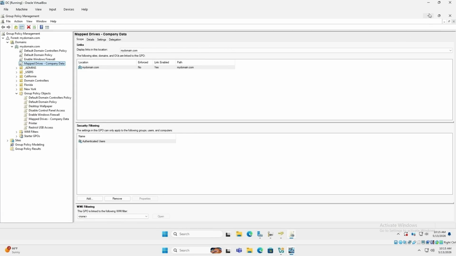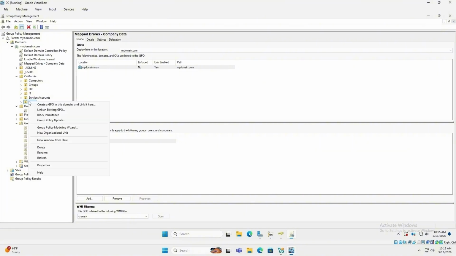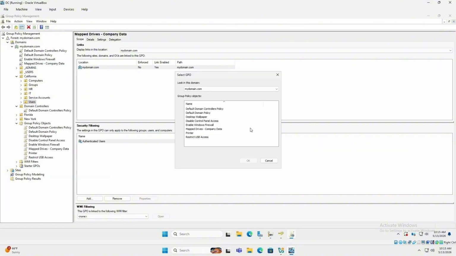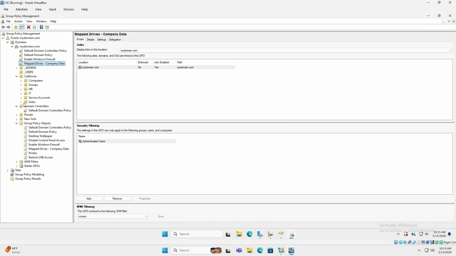Now, we're going to link this GPO to our California users OU. But here is where the logic we built earlier really pays off. Even though this GPO is now applied to every user in the California department, not everyone will see the printer. Because we used item-level targeting pointed at our Office Printer security group, Windows will perform a quick check during login. If the user is in that security group, the Office Printer maps successfully. If they aren't, the GPO simply skips that action.